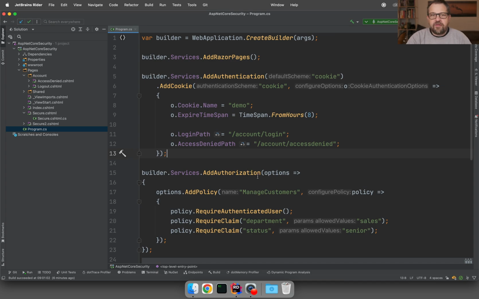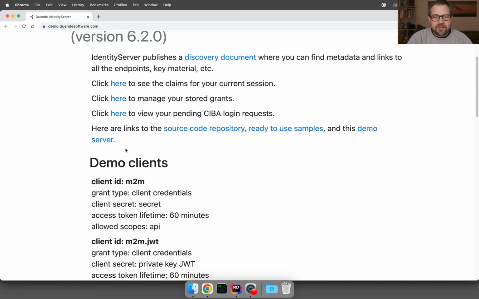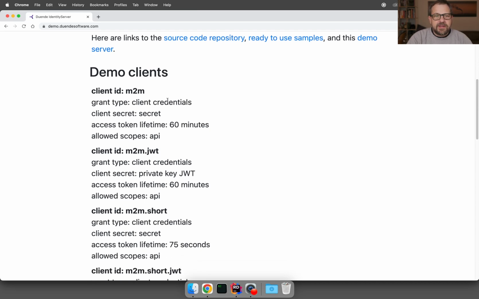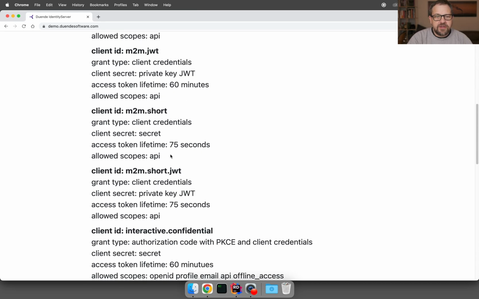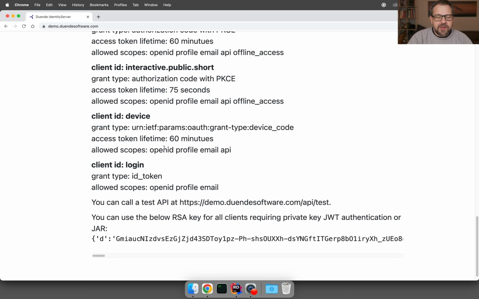The OpenID Connect provider we're going to wire up now is our demo server, and you can use this as well if you want to. It's at demo.duendesoftware.com, and it is a server that is set up with a couple of demo clients for machine-to-machine communication and other client types and OpenID Connect flows. The simplest one we want to use is a client called login, which just gives you back an identity token, and you can then play around with the claims coming back. Okay, so that's what we're going to do first.